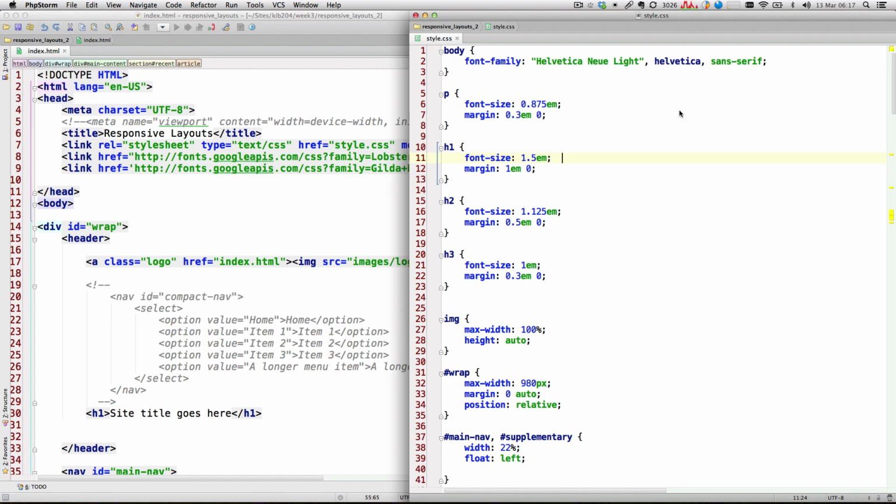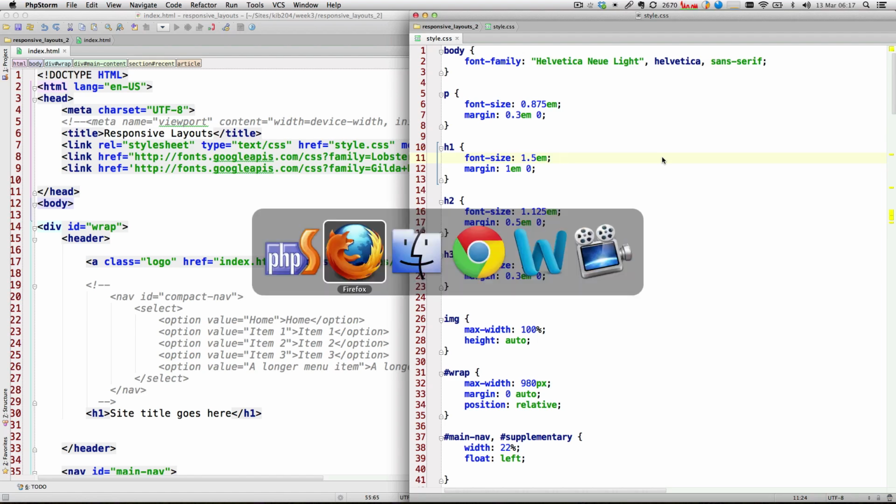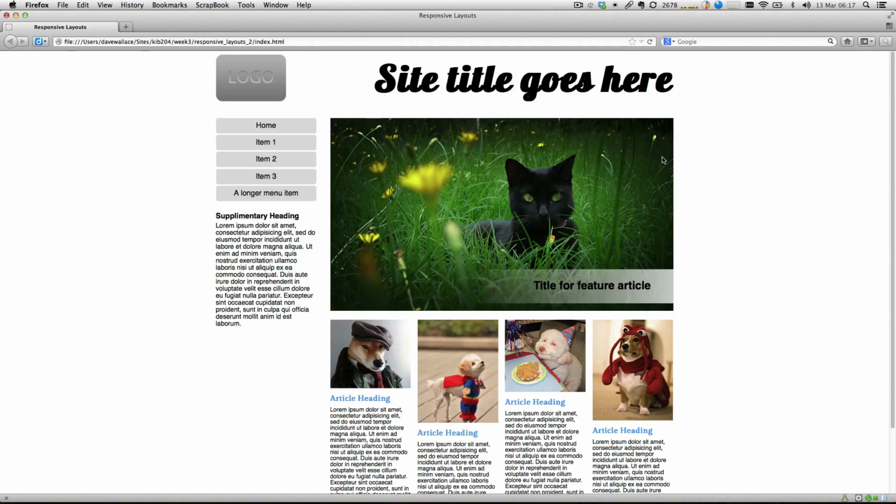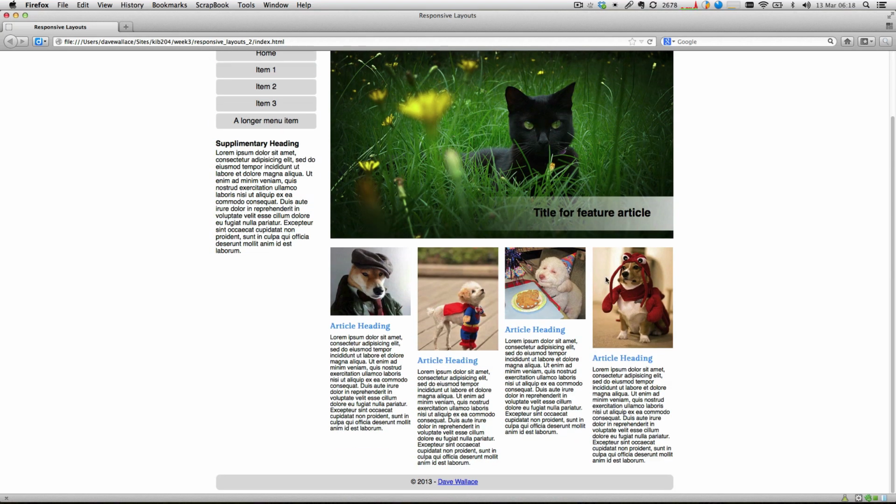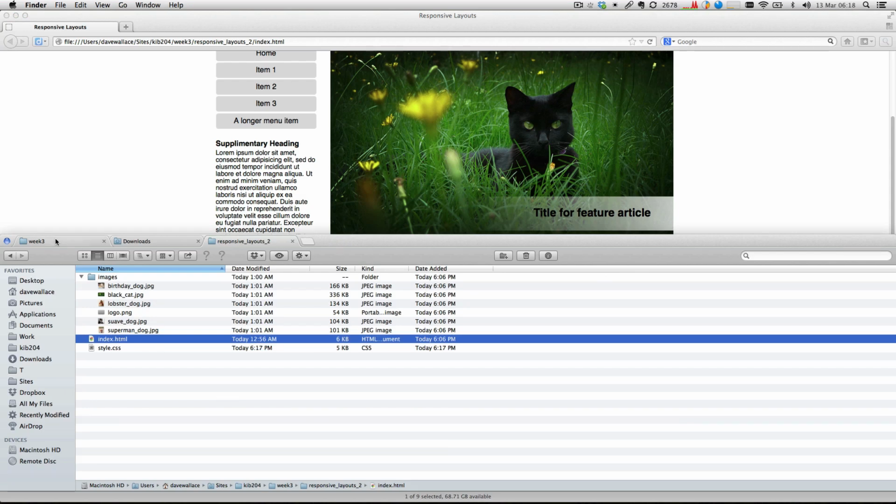Now, the other nice thing about using EMs is that, well, actually, before I say that, you'll notice elsewhere that I've got other units of measurements, not just the font size in EMs. And the reason that that's good is because if we take a content-centric approach to designing our layout, then this is possibly not necessarily a great example. Maybe a better example would be last week's exercise.